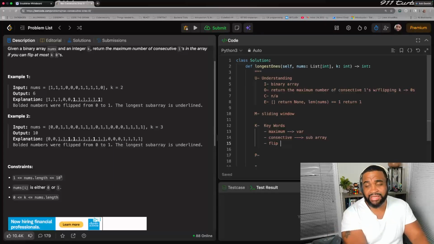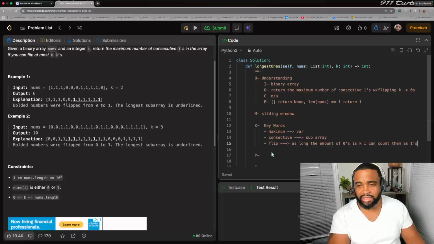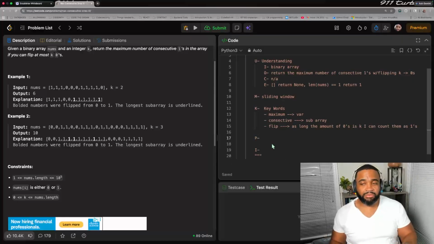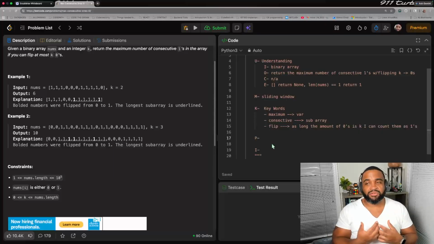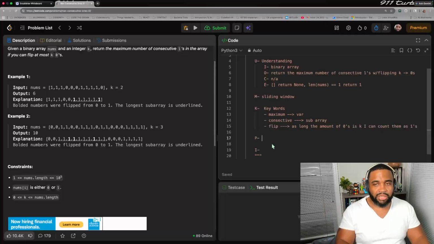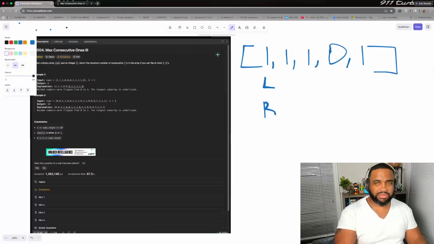And then flip. So flip basically means that as long, I guess, as the amount of zeros, and we'll walk through the problem, is k, I can count them as ones basically, right? And it's probably a little bit more complex than that. But for me, that's how I take notes. So you've got to take notes for how you take notes for yourself. And we'll come back for plan because we want to walk through this problem.